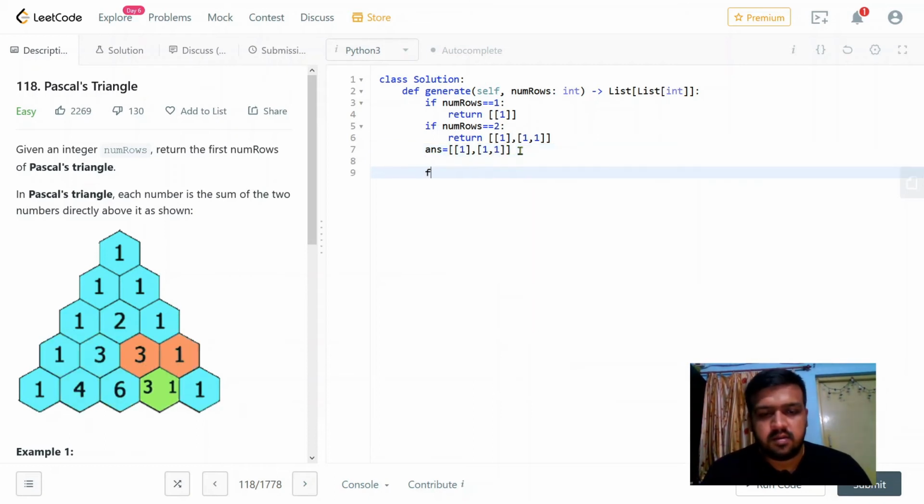So what I will do is, since I have the first two rows, I will start with for i in range 3 to number of rows plus 1. Why plus 1? Because here we are not taking zero indexing, we are taking a simple one-indexed list.